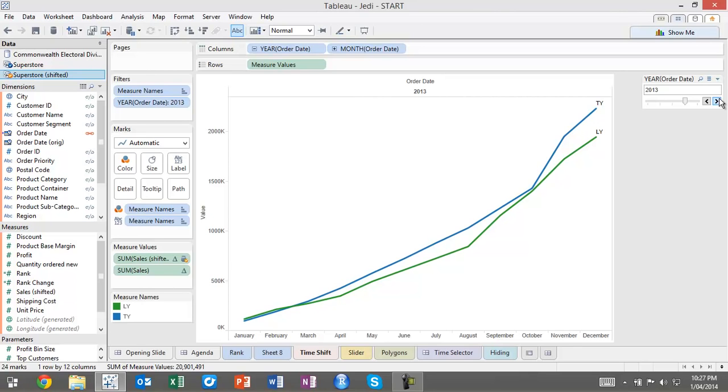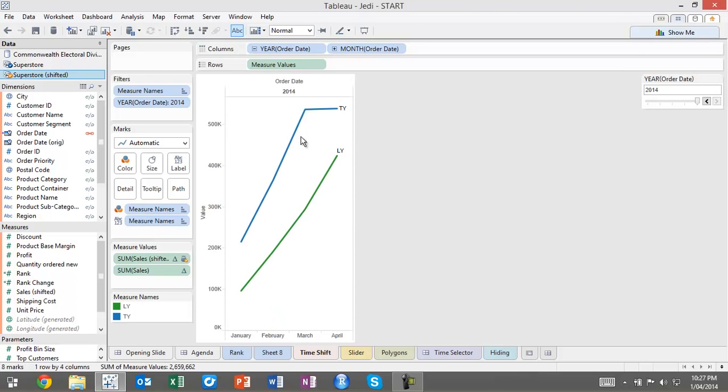But the power of blending, because it works as a left outer join, means that the values for last year stop at April because that's the last month that we have in our primary data source. So a neat kind of approach that we can use to overcome the need for doing some really complicated time series calculations. Now, if you are concerned that what we're doing here is duplicating the data, we're really not.